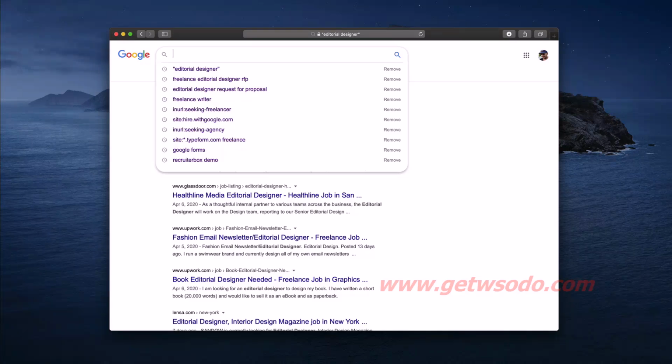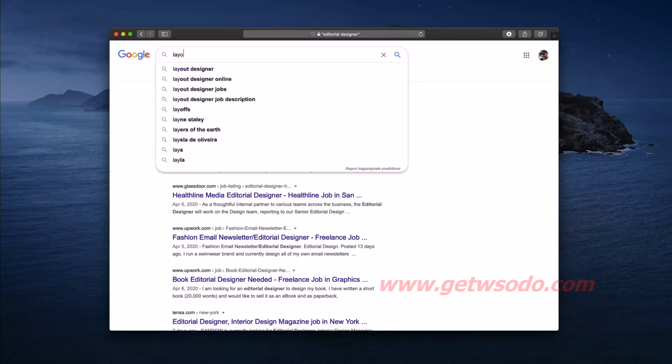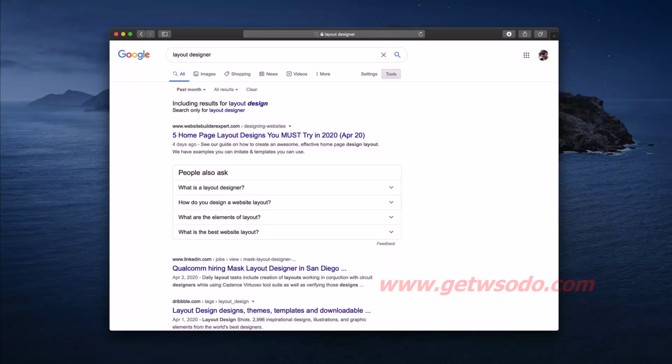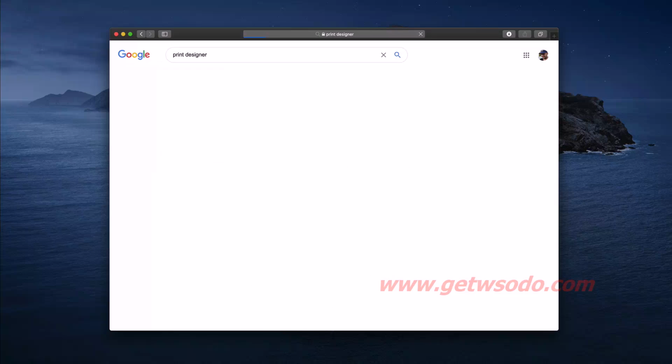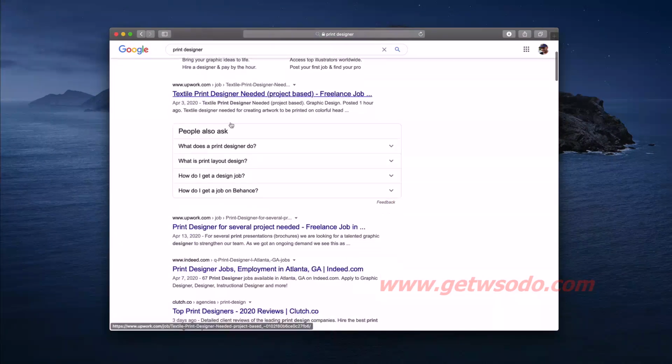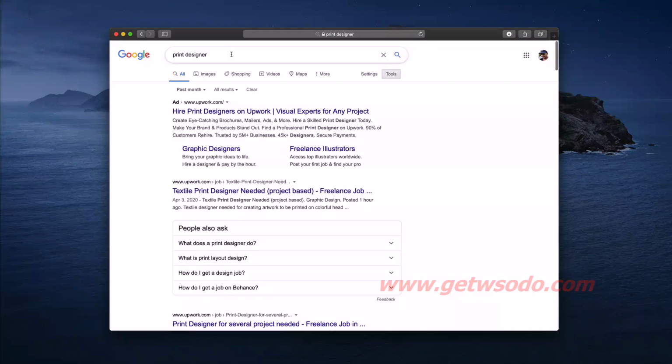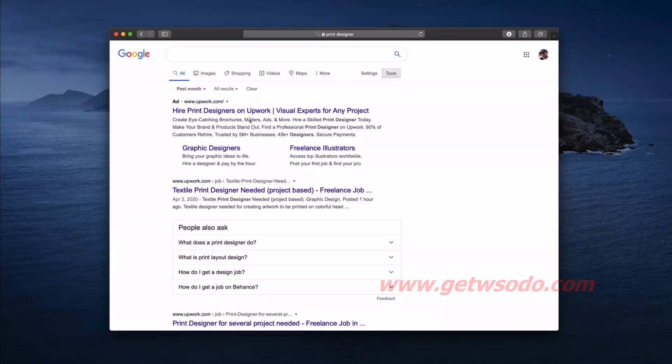Another tip for that sort of keyword search is to try using different ways of saying your specialty. So instead of editorial designer, I might try layout designer. I might try print designer. You'll really just have to play around with it and see what generates the best results. So those are a few tips for searching on Google with keywords. We're really just scratching the surface right now.